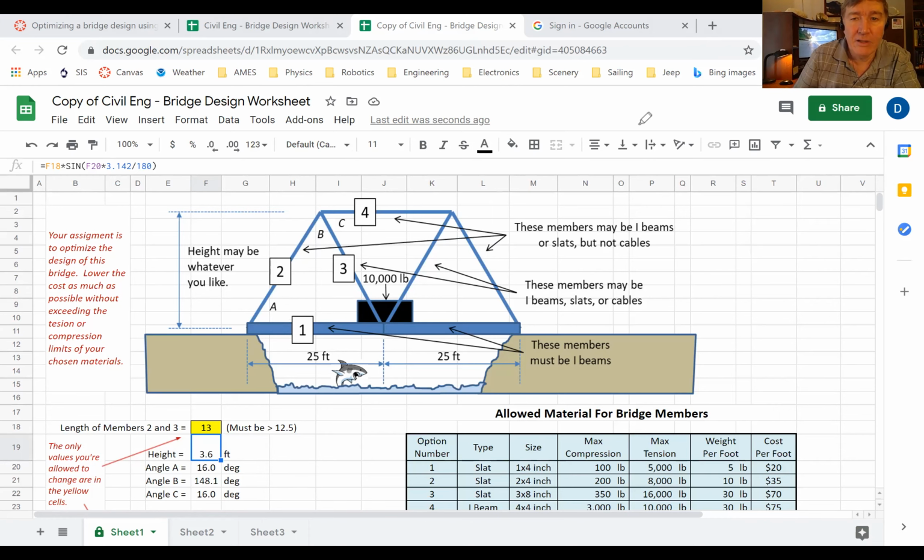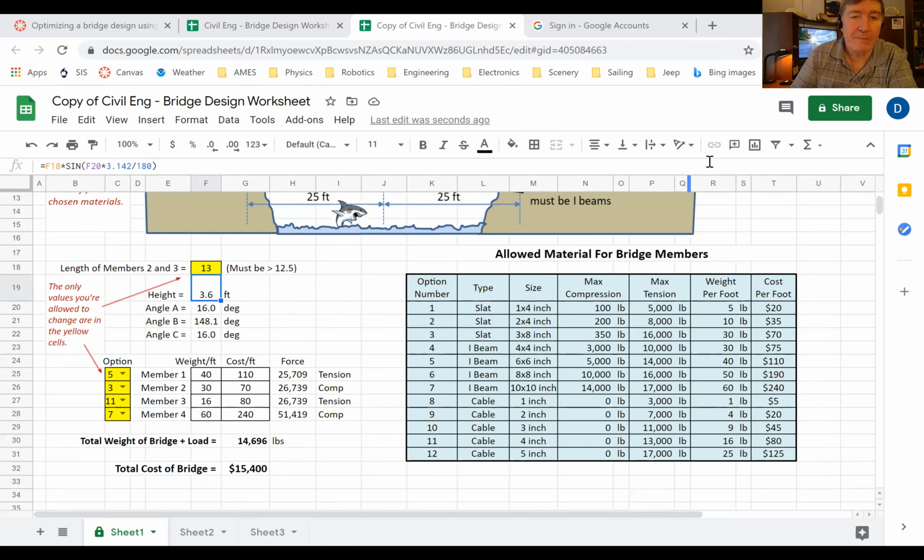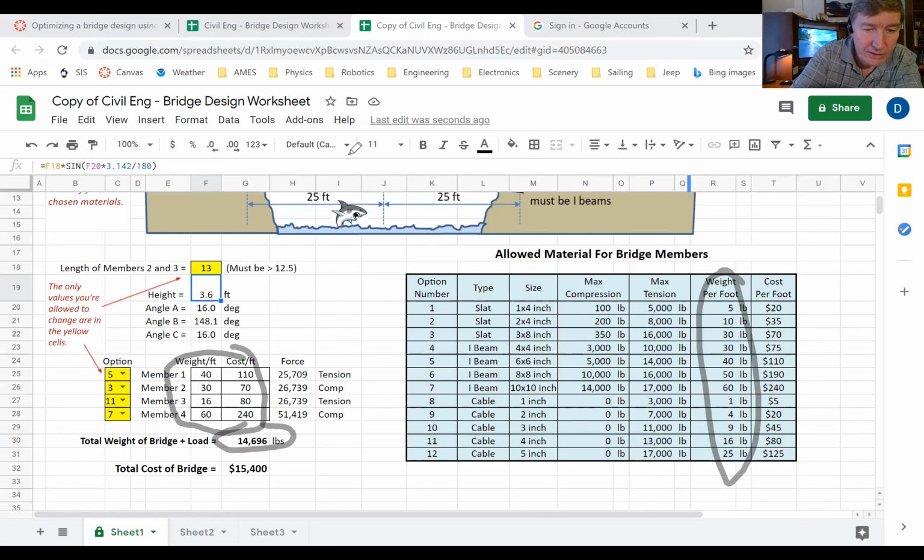Okay, but what about the forces in the bridge here? So again, here the sheet has done all of the calculations for us. It figured out for each member how long each of the members has to be, and it knows how much it weighs per foot. So it calculates what the total weight of the bridge is. And then it calculates the forces.